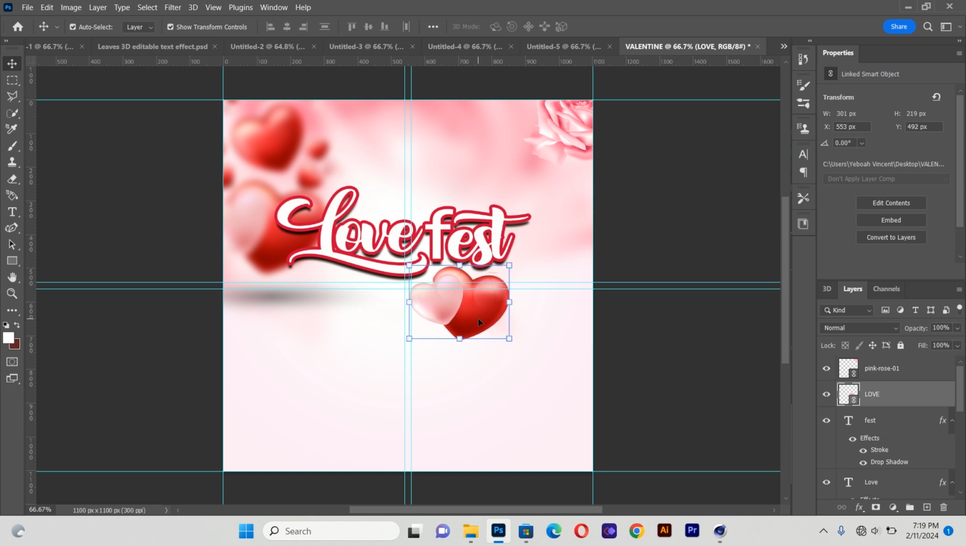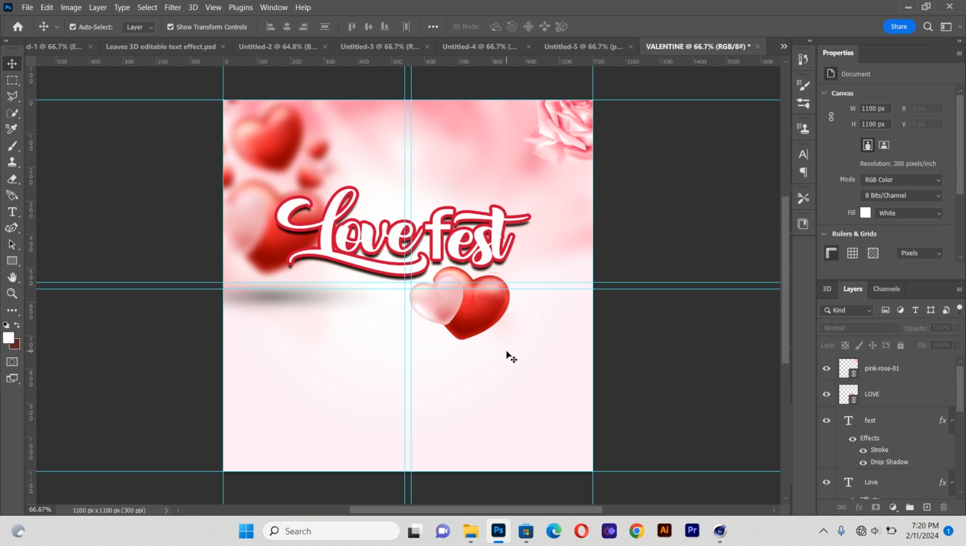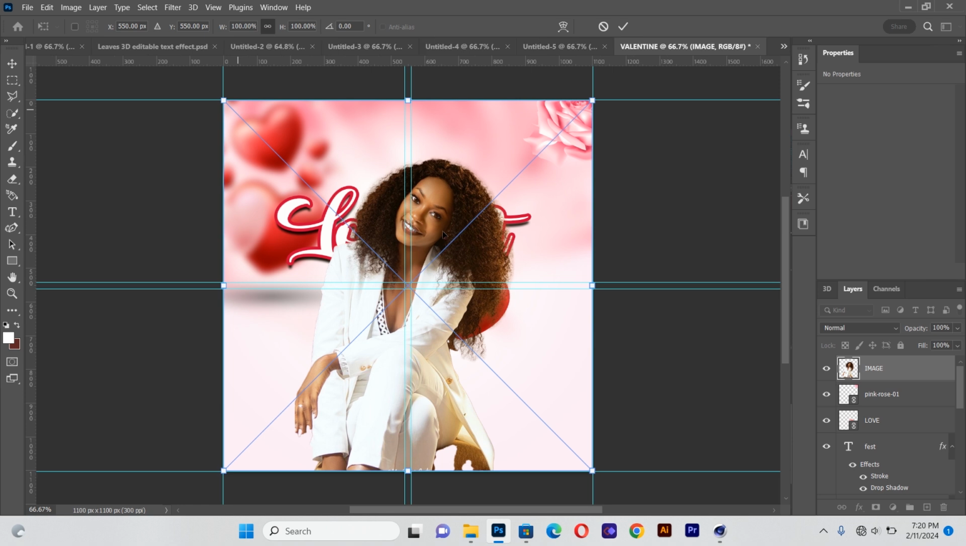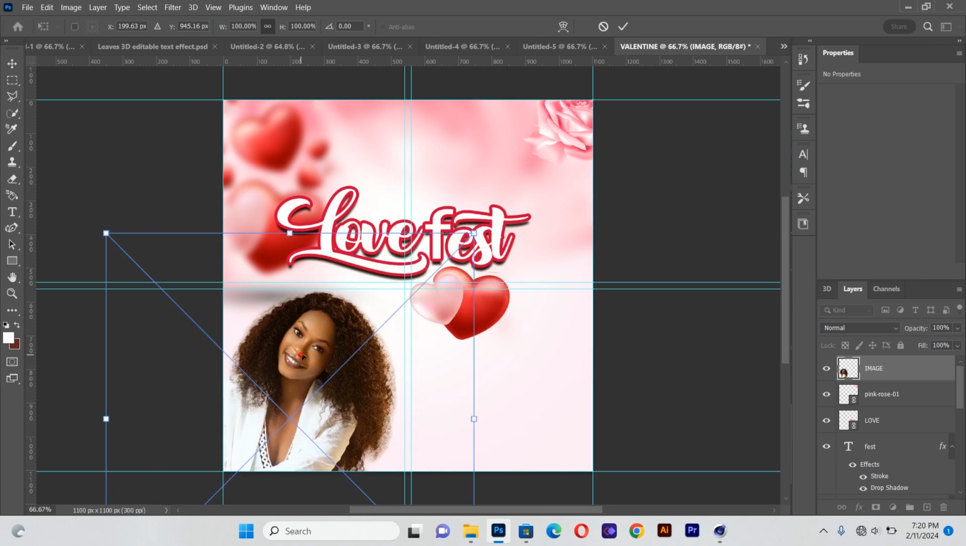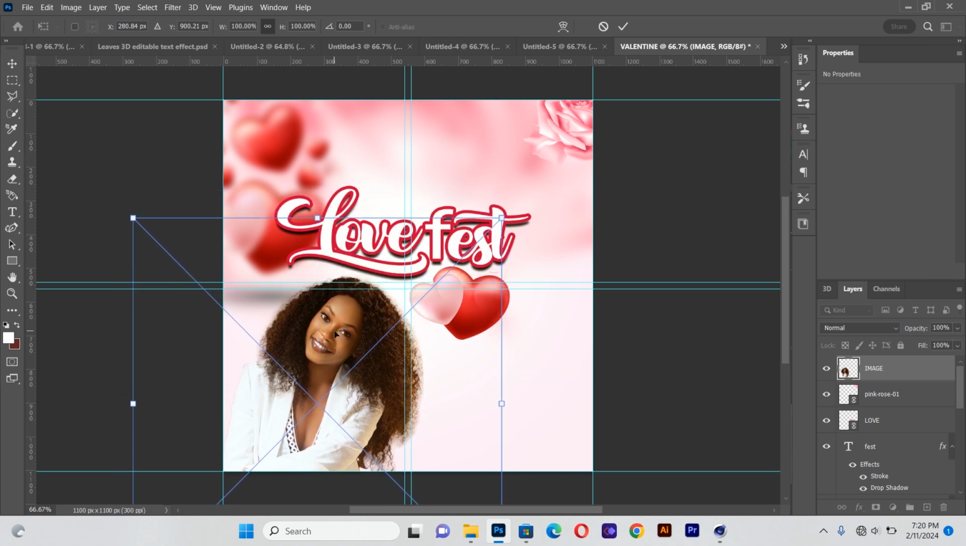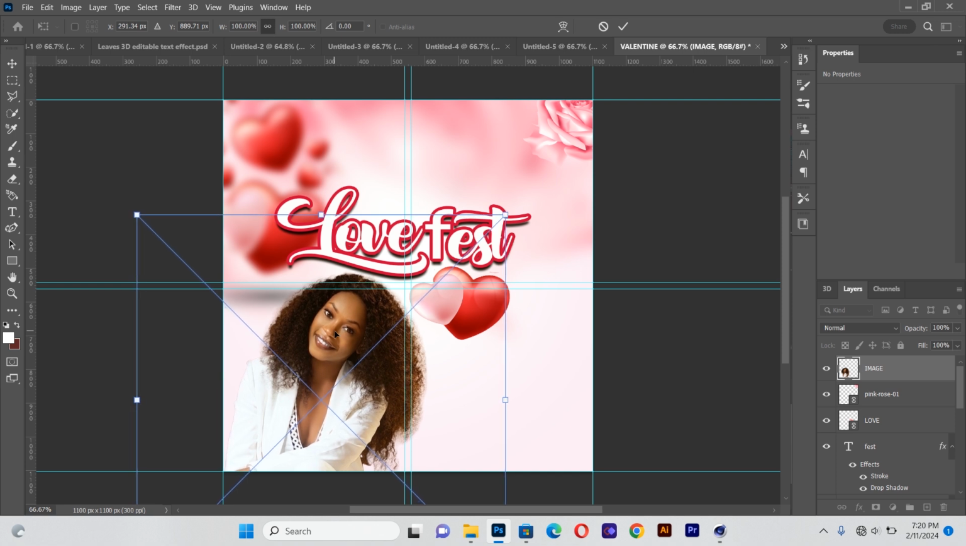Let me position the laugh well. So this is what I just want us to do. So after we are done with this, we can go on and bring our image also inside. So let's import our image. Very nice and very amazing. So we are just going to import it here, something like this. Very beautiful.